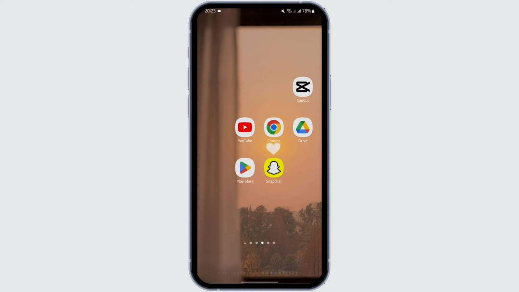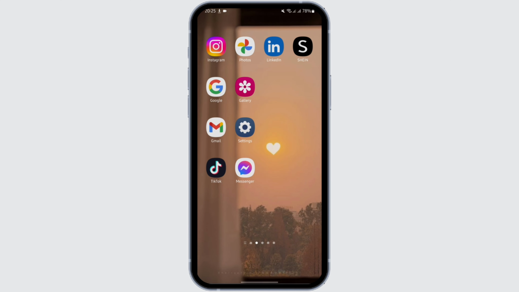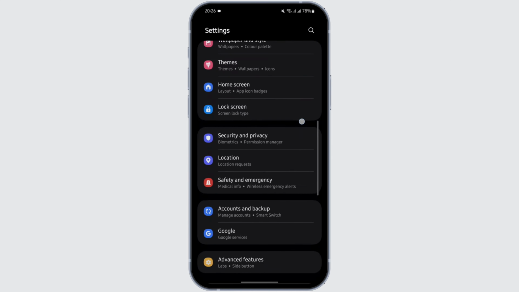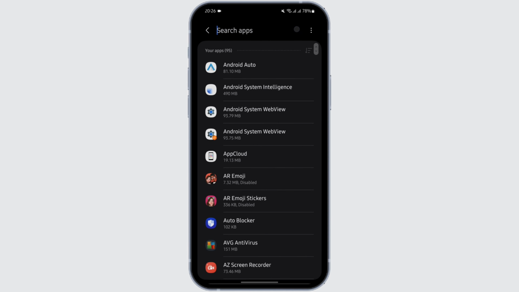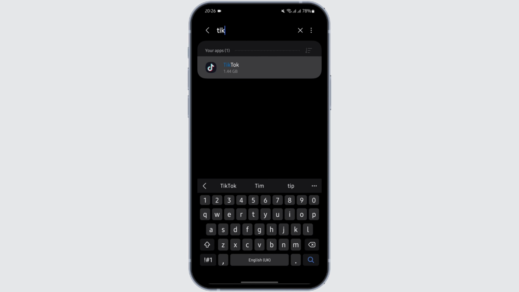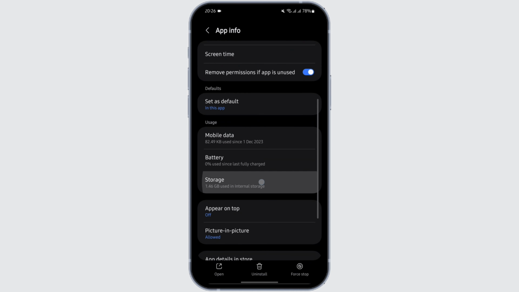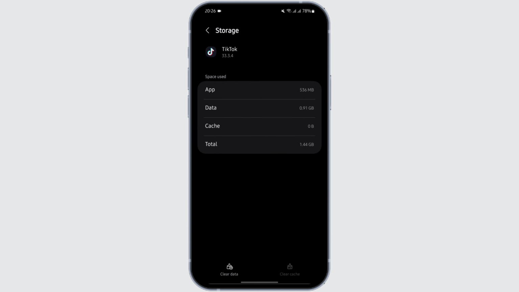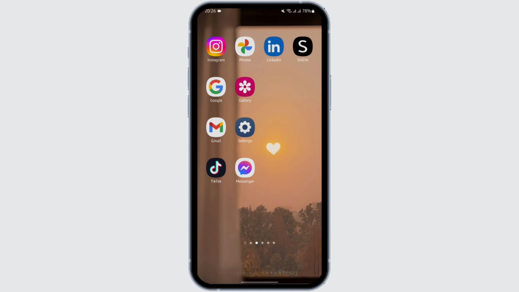Now the next thing you can do is go onto your phone's settings. Here, scroll below and go onto apps. Search for TikTok. Go onto storage and clear the cache. Now check if you can see your live option.